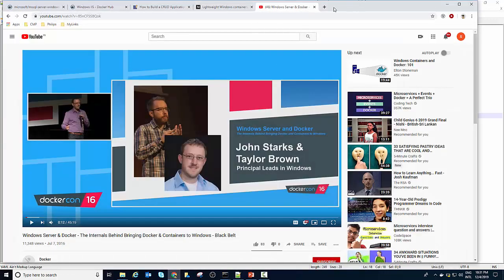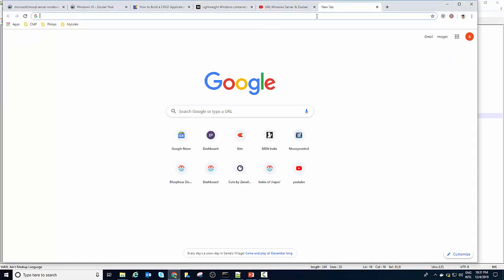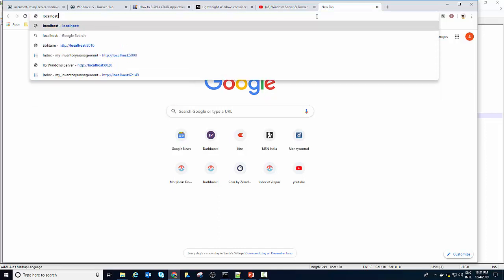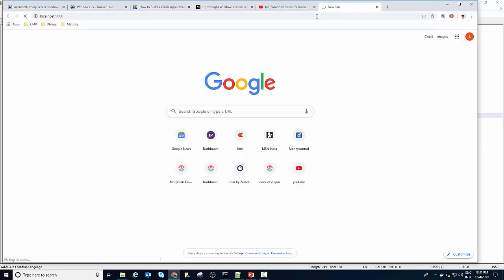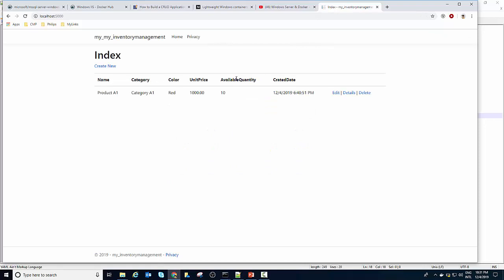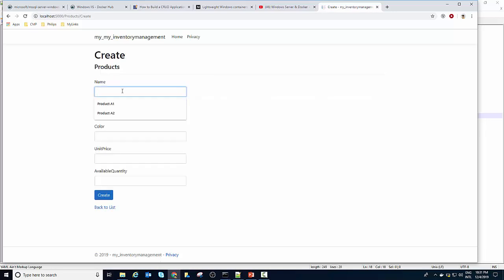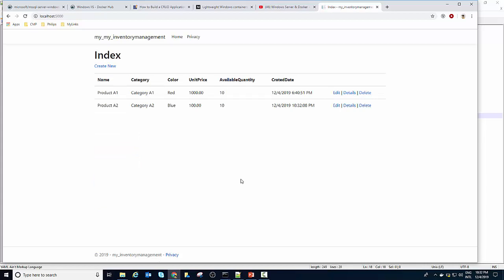Let's go back and then let's start localhost. 5000 is the port, right? Oh, there you go. So we already have a product and this should be a functioning website. I can create product too. Okay, so there you go. It's a fully functional website.